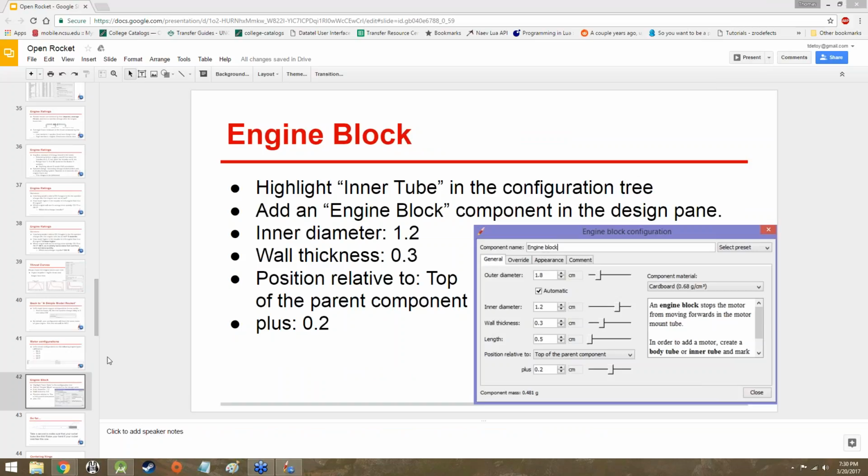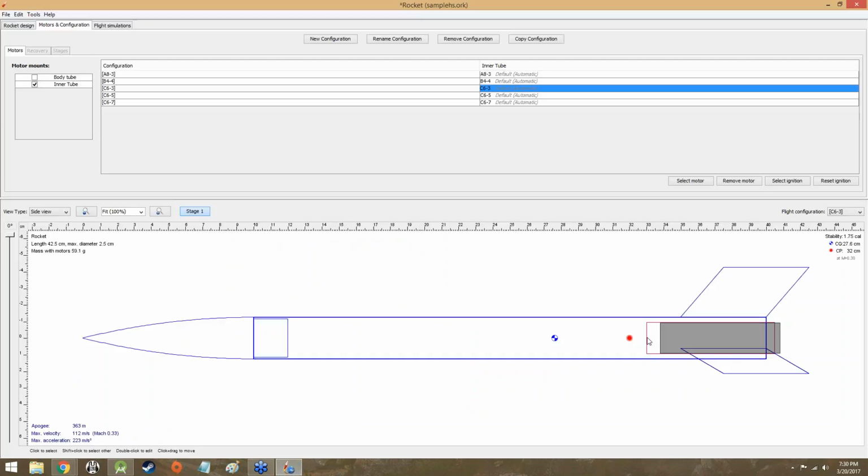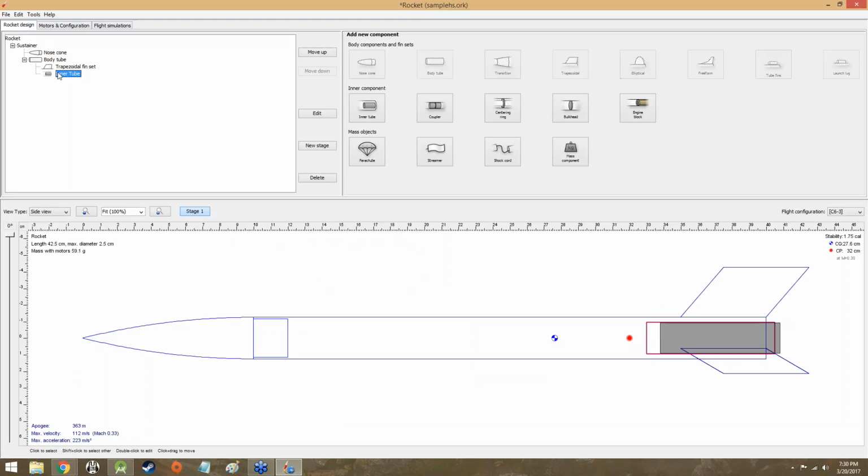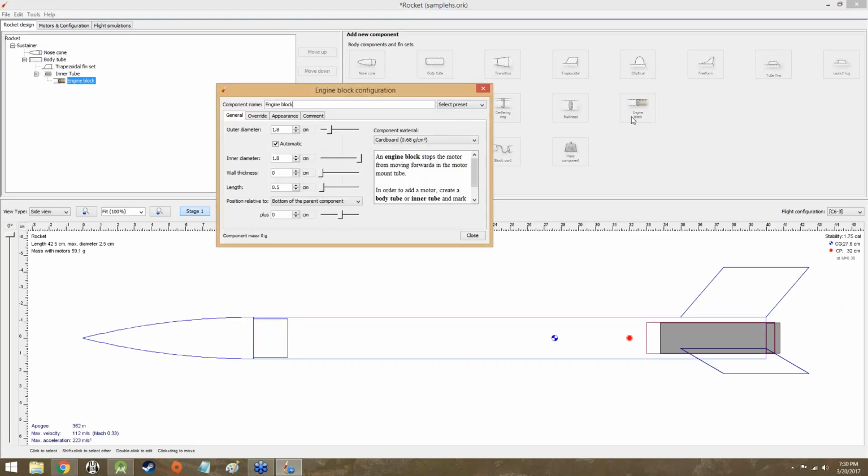We have to add one more thing. We have to add an engine block component, which just stops, as you can see here, the motor from moving forwards in the motor tube. So let's go ahead and select our inner tube and add an engine block.